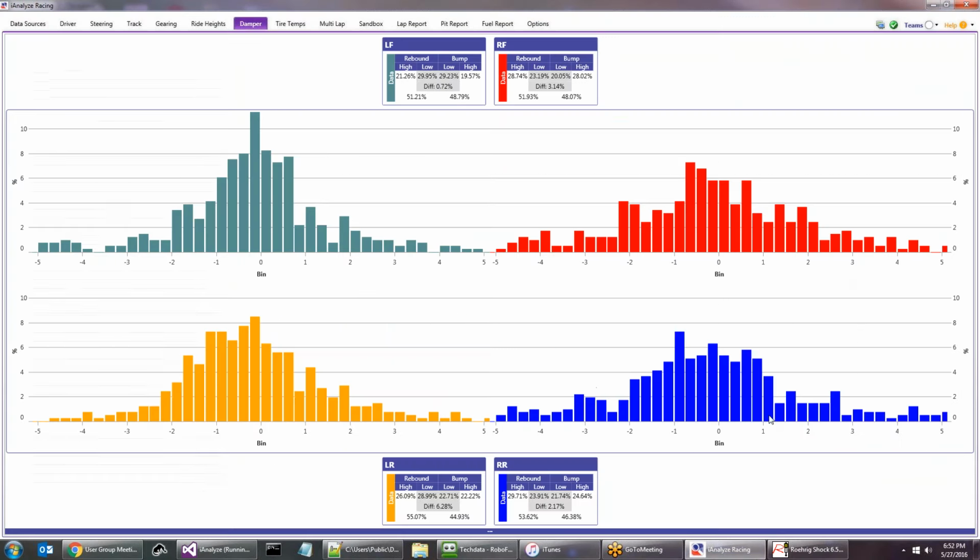So when we come back to this, here we have the bins, and if we're looking at the red one here, we've got minus 1 inch to positive 1 inch. What you want to see in any particular graph, if you're familiar with what a bell curve looks like, is balance on the low speed side between rebound and bump, especially in the bins below, say, an inch per second.